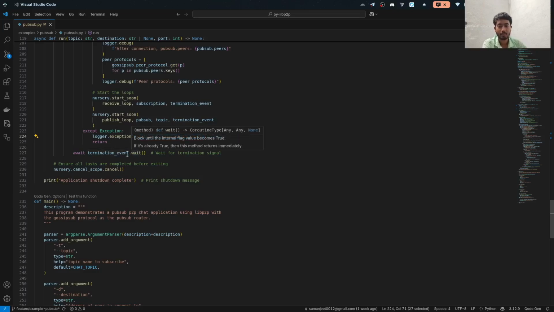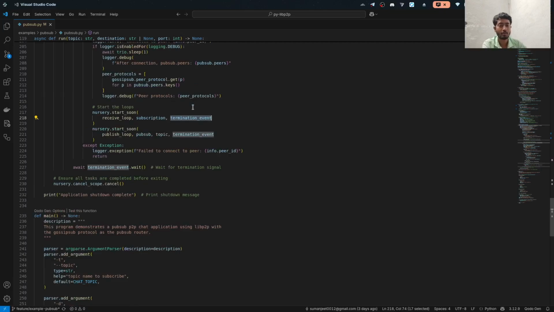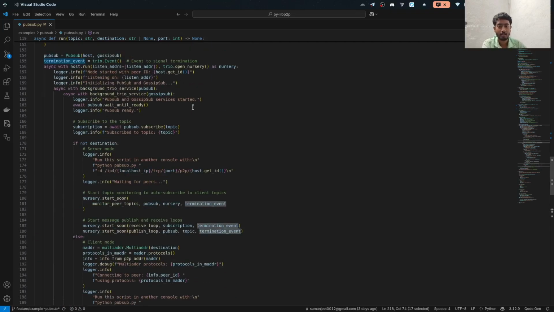The main purpose of using these child processes is that if anything goes wrong in them, everything will be terminated and a termination event will be sent. Every child process running inside the host.run will get terminated, the host.run also gets terminated, and all of the resources will be freed up.